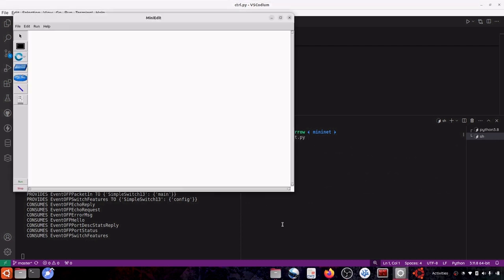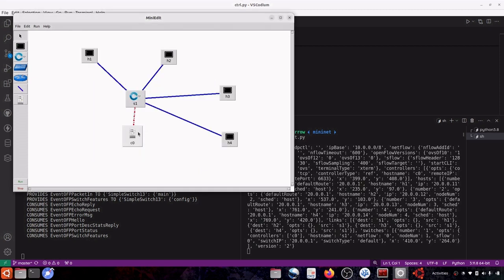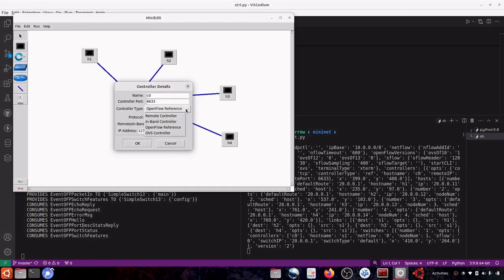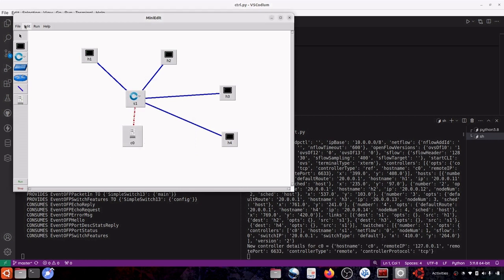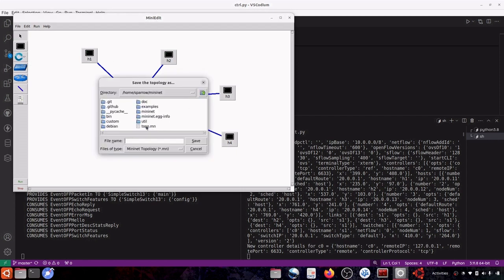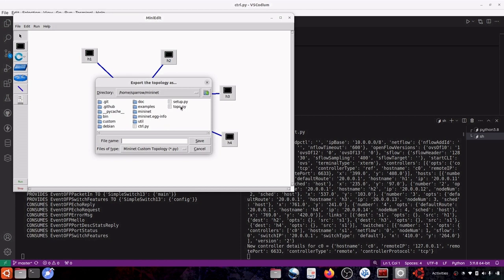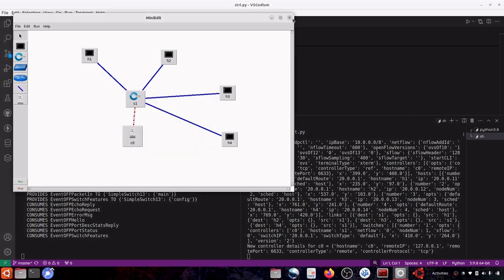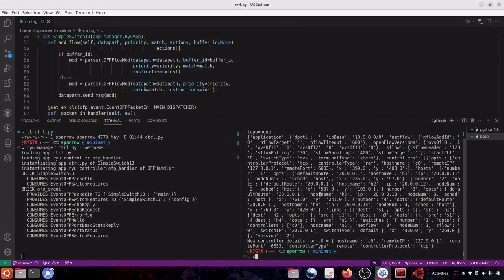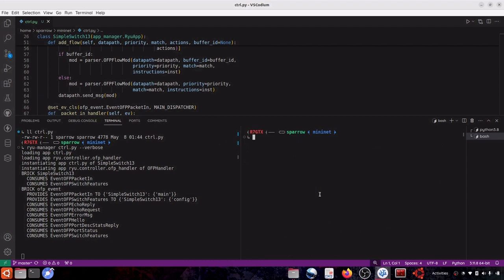So one thing I forgot was to assign the controllers. So the controller here must be assigned as a remote controller because it will be running using the Ryu manager on that port. So now I can save it again. Export the script as well. Right, now we can start this topology. Simply run the script that we had exported.